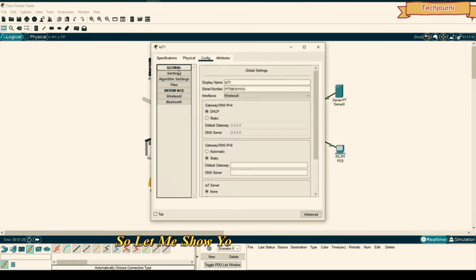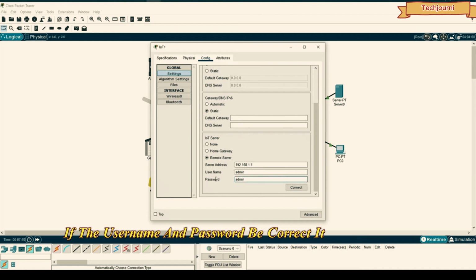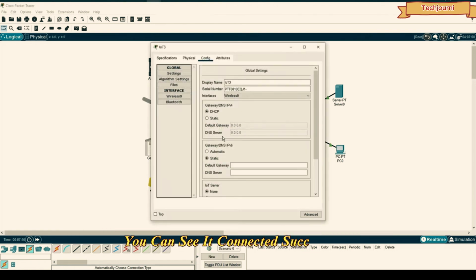So let me show you with another device what will happen if we set a wrong username and password. So let's say we say admin 123, connect. Okay, you can see it remains connect. So the username and password wasn't correct. If the username and password be correct, it would be refresh. Okay, you can see it connected successfully.